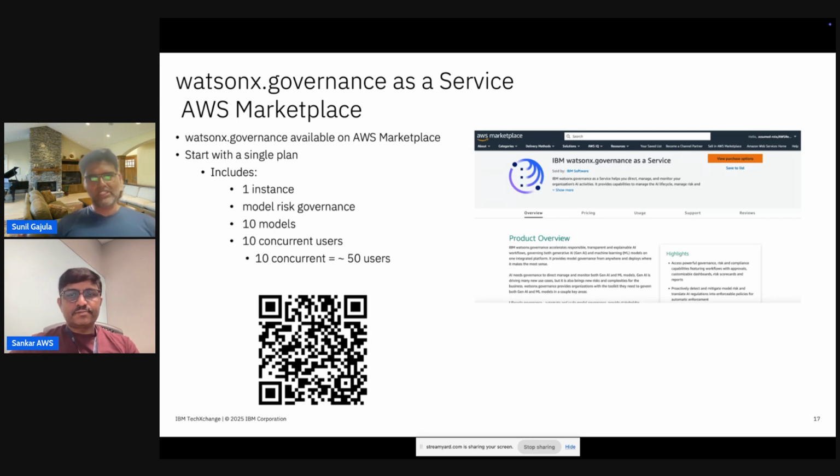So once you provision this service, you can start to integrate Amazon SageMaker with watsonx.governance. It is available from AWS Marketplace as a service. You can just go to the marketplace and spin up a watsonx.governance instance, and each instance comes with different packages of plans. The plan Sunil is sharing about is a single plan with 10 models and 10 concurrent users.